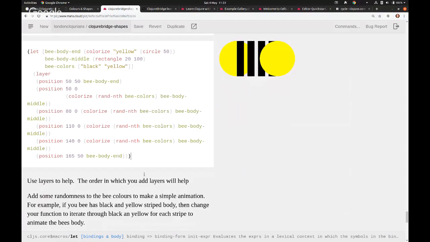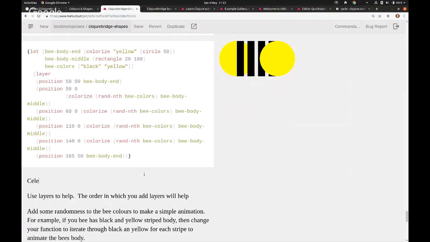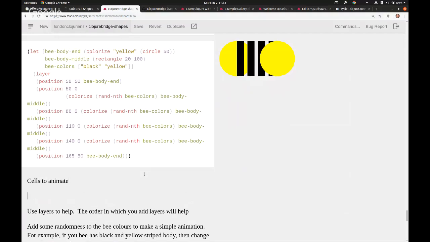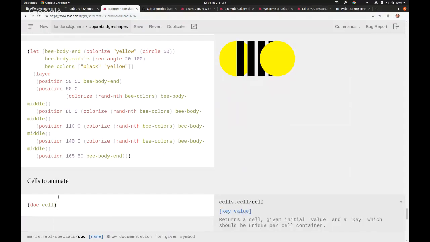And then we can use cells to animate. So press an empty box. If you've got a blank line, you can just press enter and start typing some code in. So if I do a cell, I need to give it an interval. If I want to see what it does, let's do doc cell. Evaluate that.